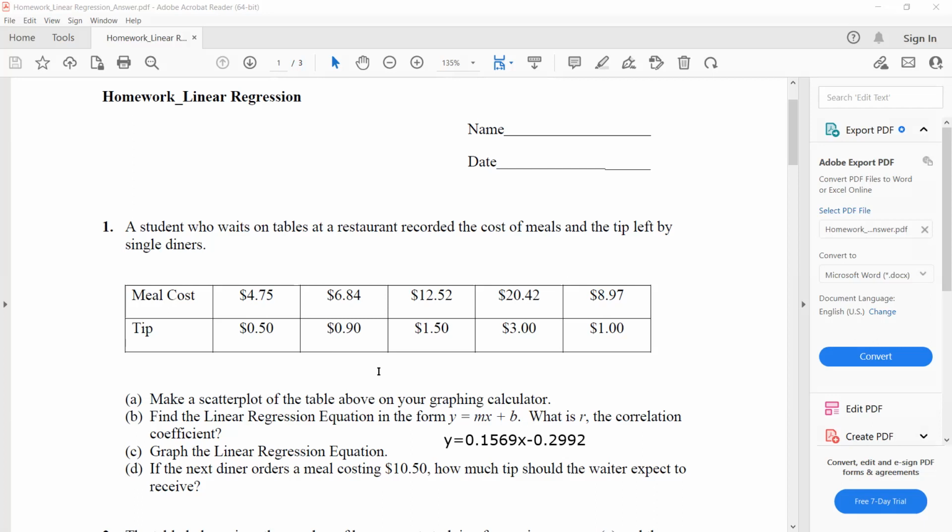Okay. And now we're doing find the regression equation. We already did that. The regression equation. So when it says find the regression equation, you write y equals 0.1569x minus 0.2992.